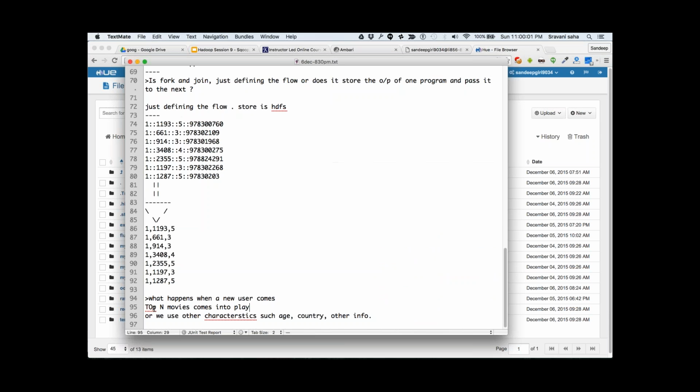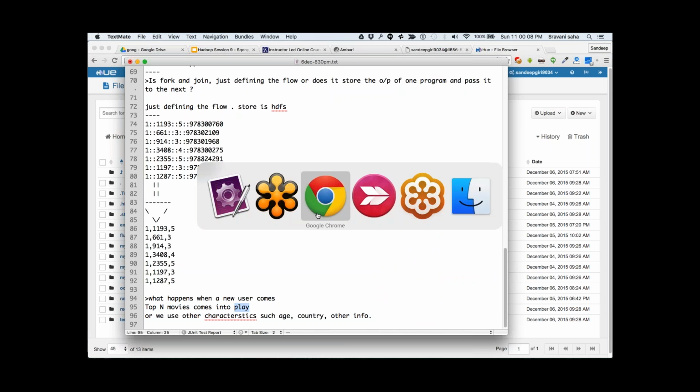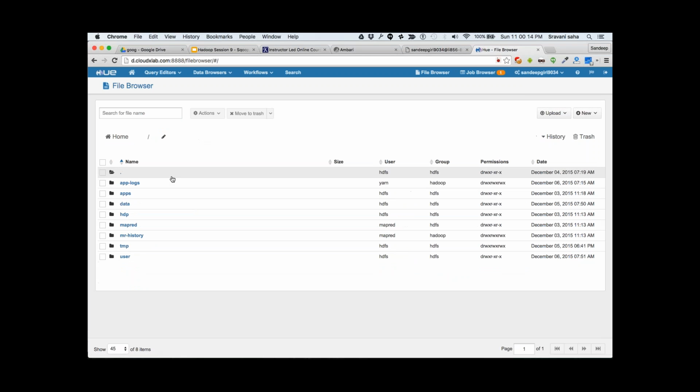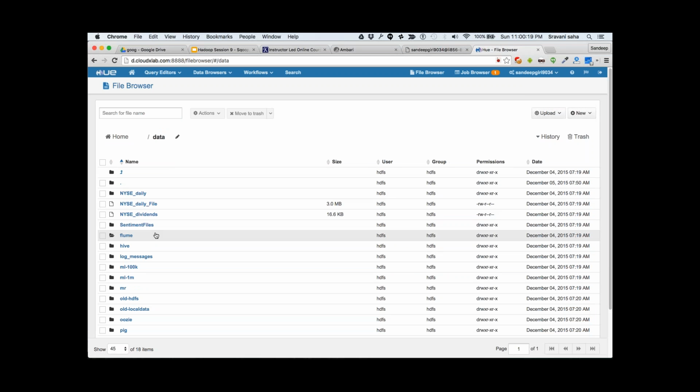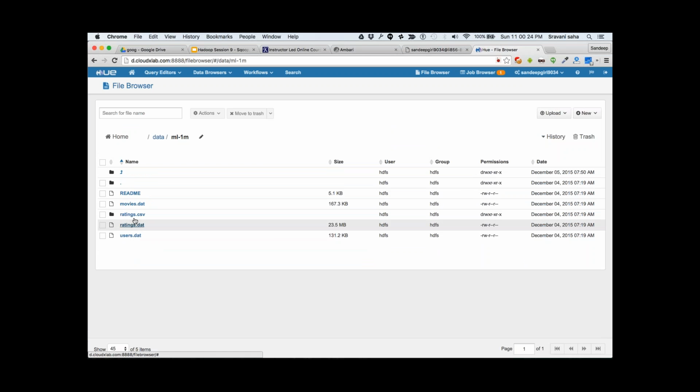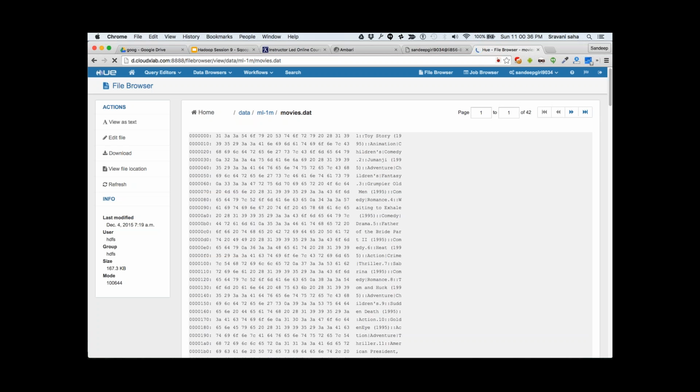All right. Now, here top end movies comes to play. Okay, so if you go into the data, you see here you have these many ratings, and under the ratings.dat, there is movies.dat. Movies.dat has the characteristics of this.